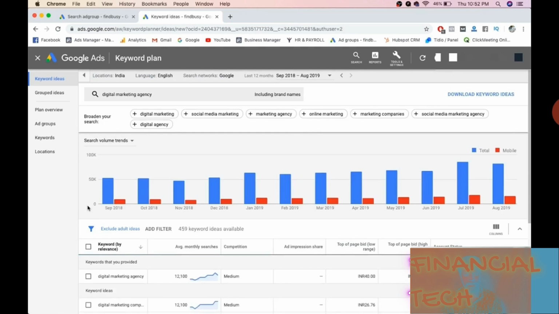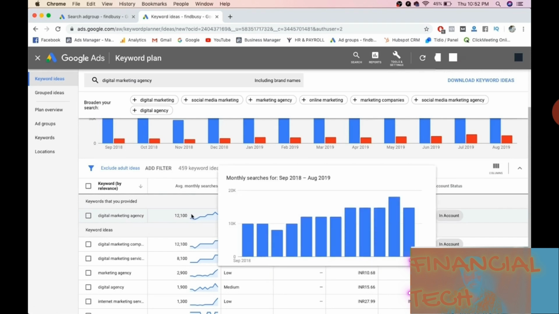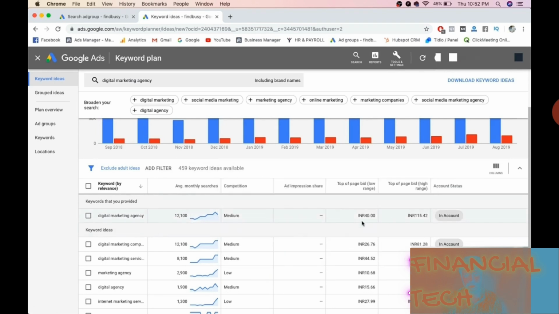It will show you, see, for digital marketing agency, average monthly searches is 12,100, which is very high. And the top of page bid low range, like bottom of the page, is 40 rupees, and the top of page high range is 115 rupees. So like that, you can see what amount a particular keyword currently has. You can bid anywhere between 40 and 115. It depends on you. If you want to rank higher, you can keep it at 116 rupees as well, because the maximum bid currently running is 115.42. You can keep it at 116. So that is how you have to choose the keywords as well.